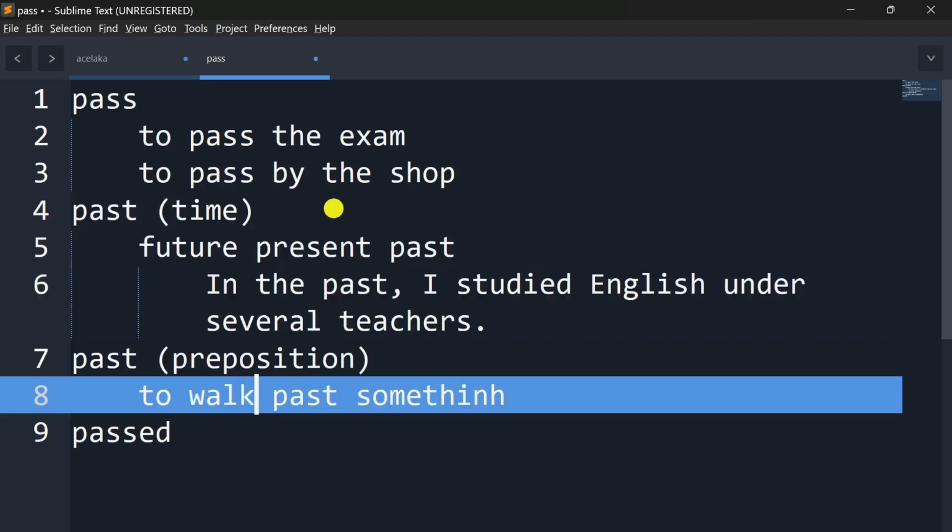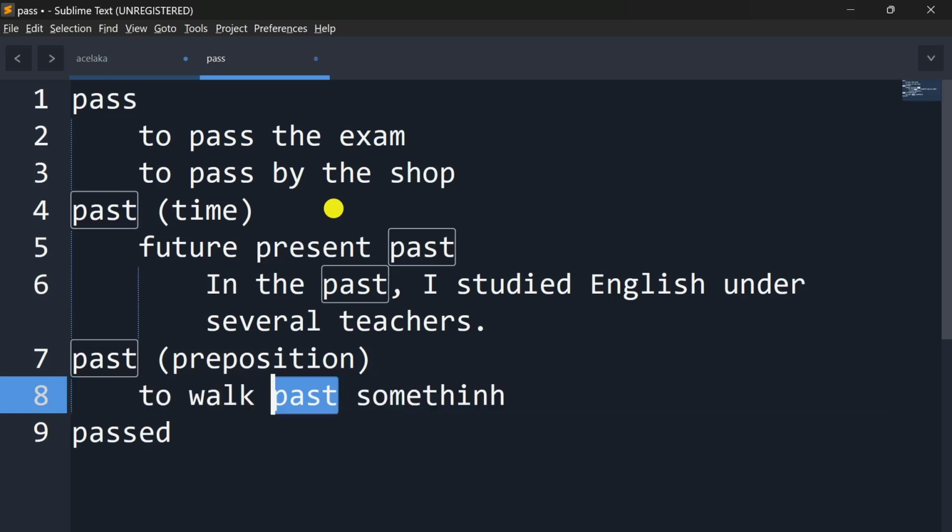Here the verb is to walk, and then to walk past. You see? But past here is not the verb, it's the preposition. To walk is the verb, to walk past something. You're walking, and you pass by it. See, now I'm using it as a verb. You pass by that thing, so you walk past.